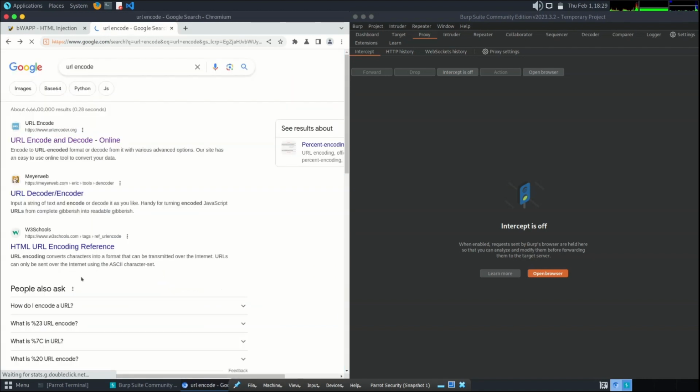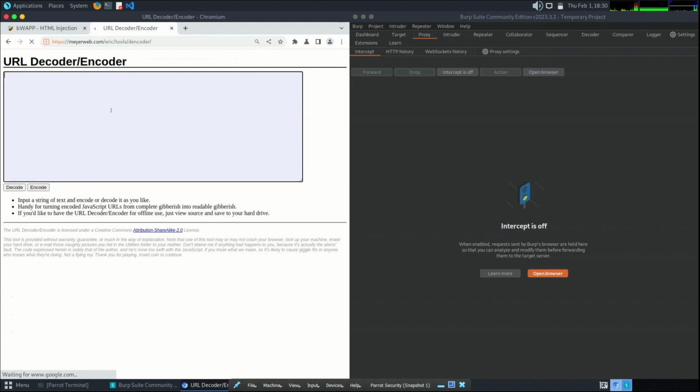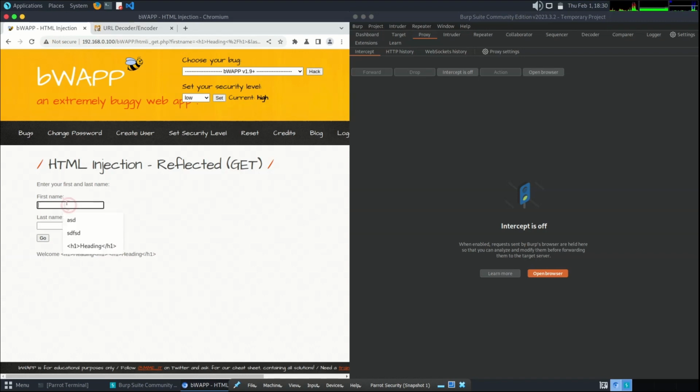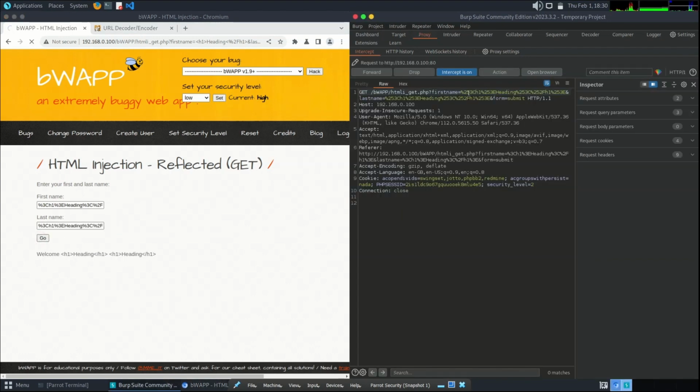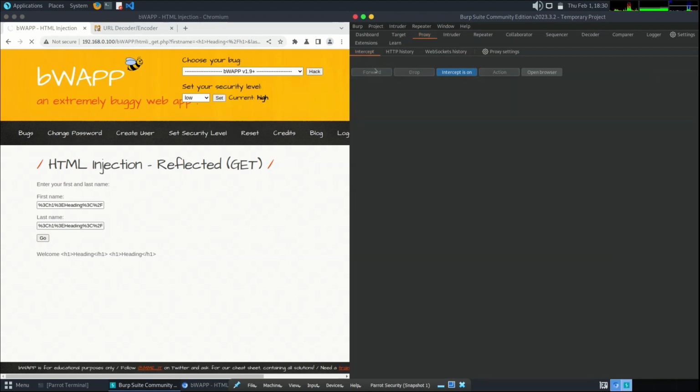We'll provide our code and try to inject this particular HTML code which is encoded. Intercept the request, click on go. Here we can see it is URL encoded. Already we have done the encoding, and forward. See here, exactly the data we entered is displayed.